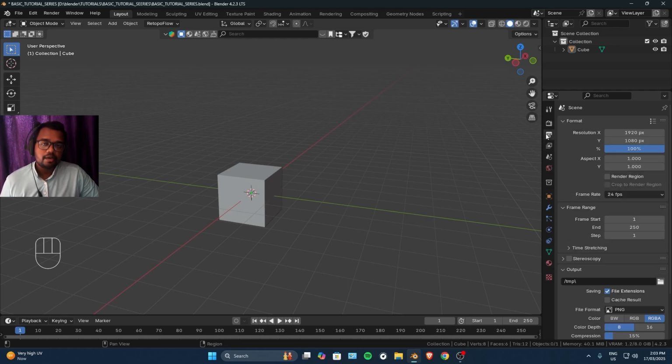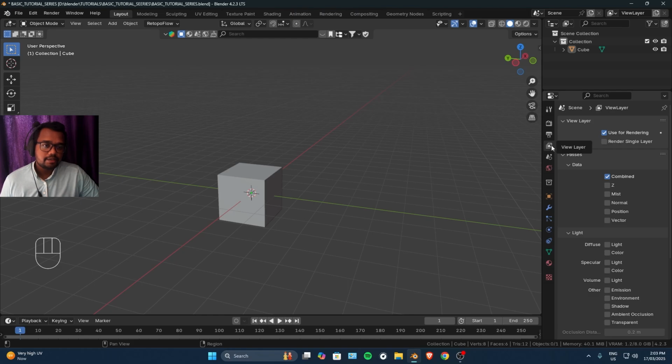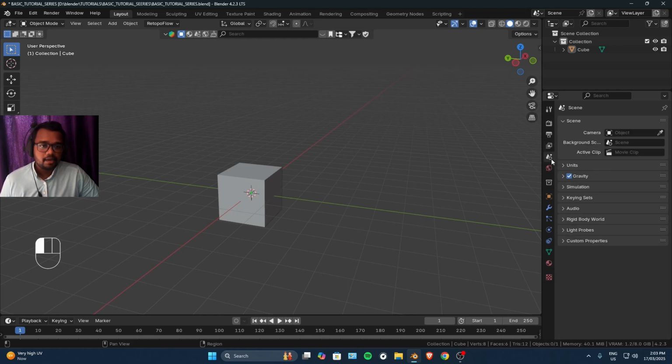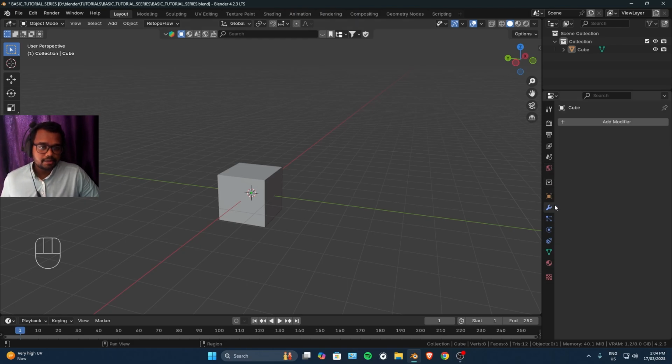Now this is related to all the output settings of the render. View layer, it is related to render as well. The scene, now it is talking about all the scene that you see right now. World settings, so this is our modifiers tab. You are going to use this a lot.